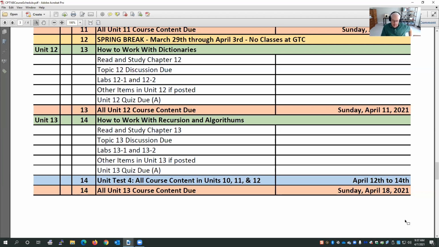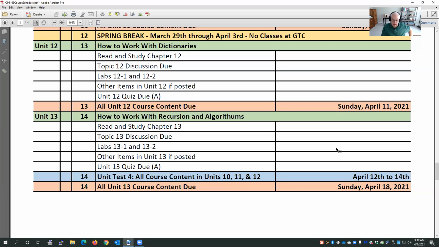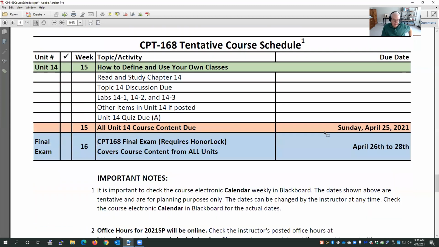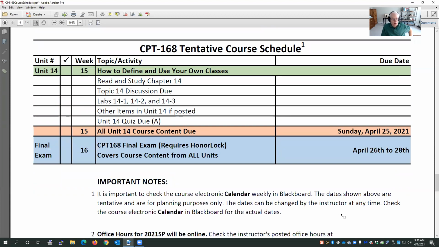And then shortly thereafter, we will get to our final exam. In 3 weeks, that'll be about 3 weeks, right? So we will have our last unit, which is going to be on classes, creating and using custom classes that you can create. And then we'll have our final exam the week after that, the end of the month. So that is how it's going to work.